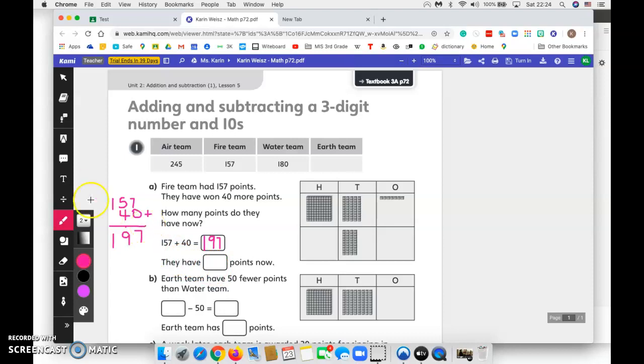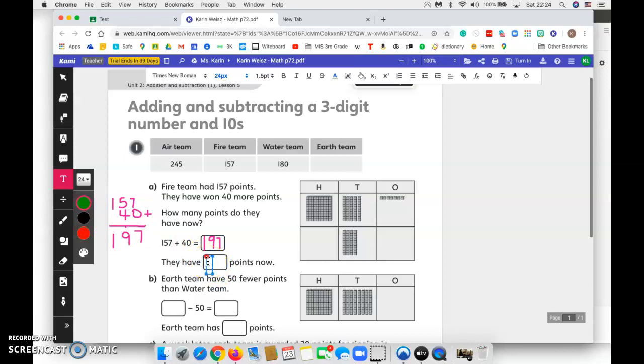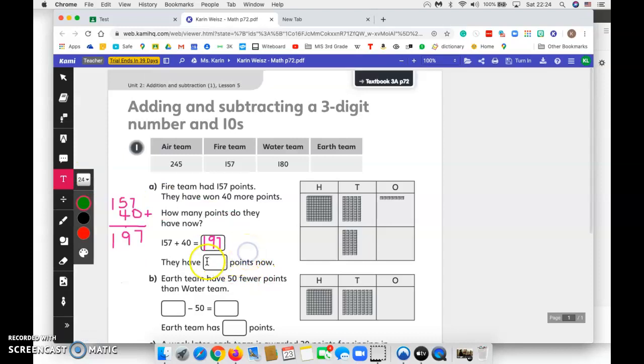Now, what I could do too, to make it nice and neat, is instead of drawing it, use a text box. So I just click on T for text box. And again, I can pick the color that I like. Let's do green for fun. Then I'm going to click in there, and it automatically creates a text box. Also, you want to make sure the font size is big enough. I like 24 on a worksheet like this because it shows up. Let's see what that looks like.